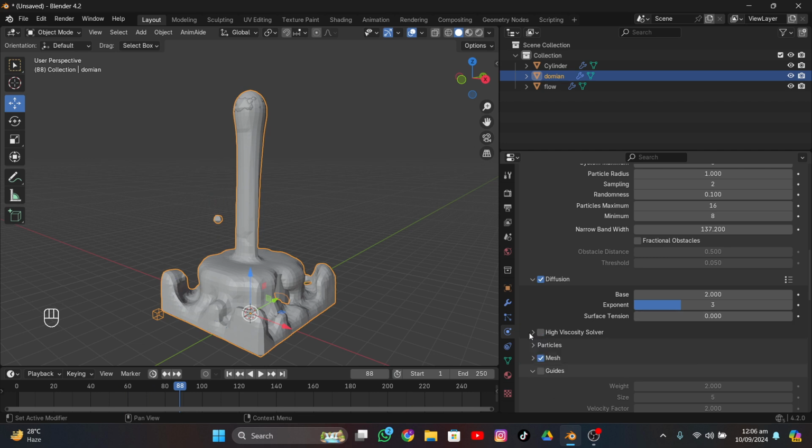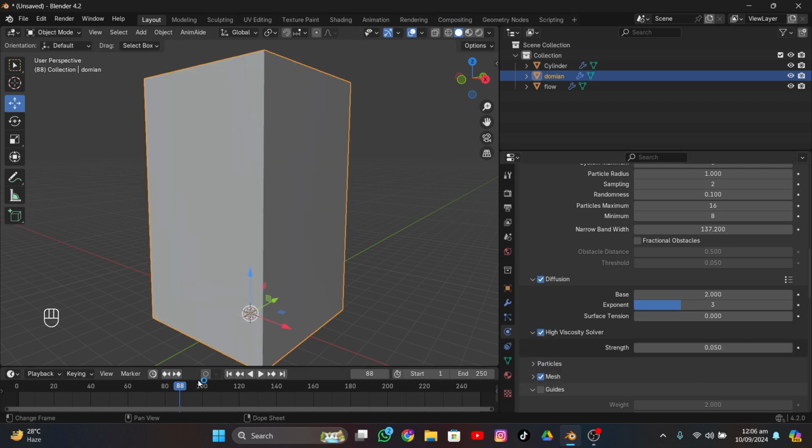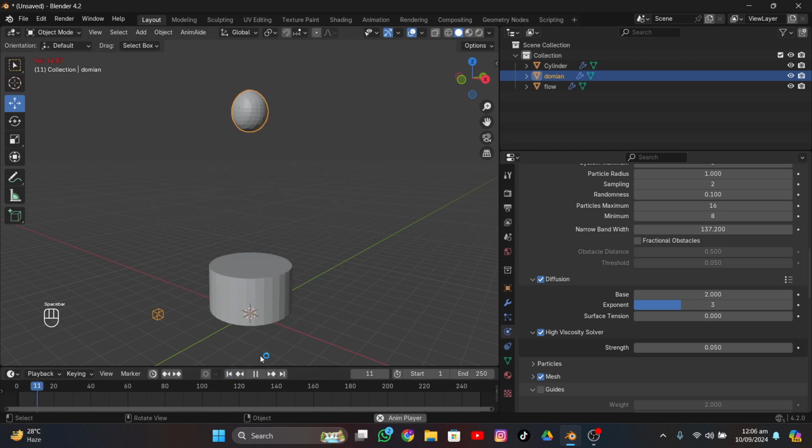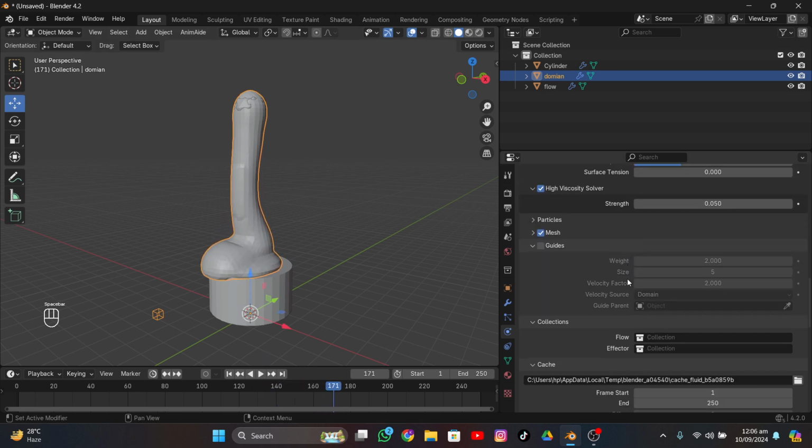So we got a high viscosity solver. If I turn this option on and replay it, our fluid will be more viscous and will behave more like that, as you can see. Yeah, that's how it works.